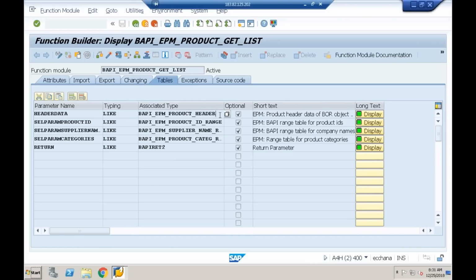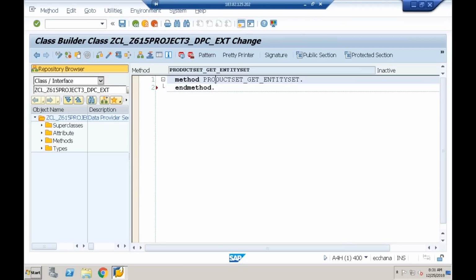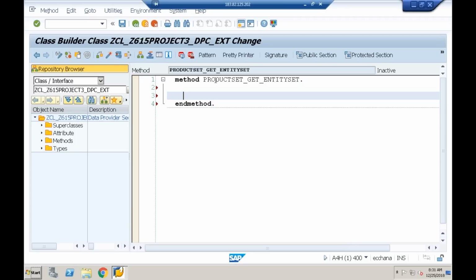Yeah, BAPI_EPM_PRODUCT_HEADER. So let me declare an internal table of that sort. Get the list of all products. So it's a data T_header_data type table of BAPI_EPM_PRODUCT_HEADER.